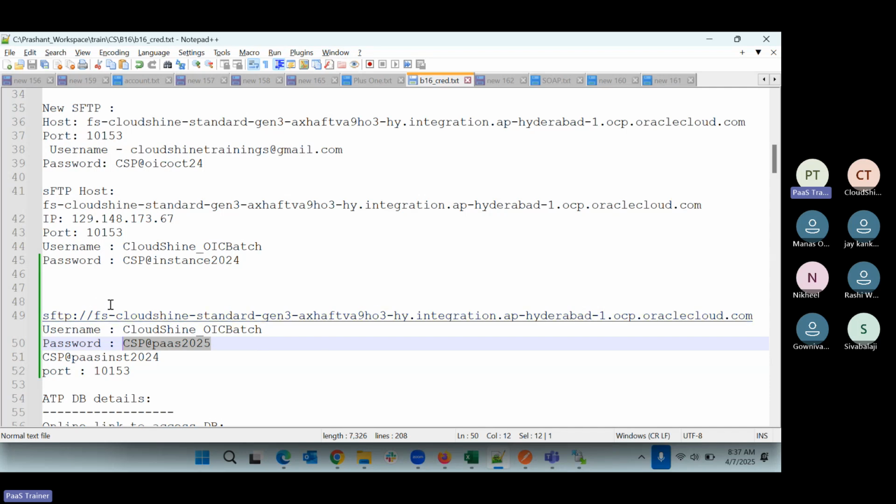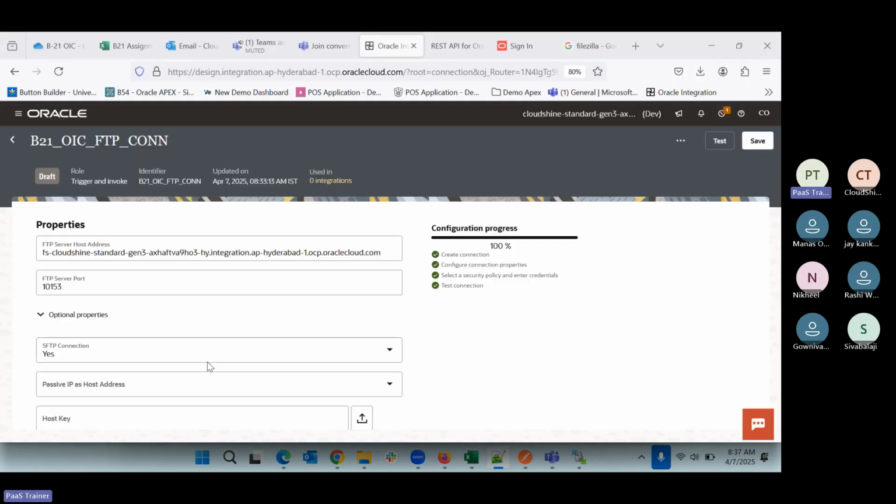Sometimes we'll get these issues, and if you go for an interview, they will ask these questions. For example: if you use the FTP adapter with SFTP, what additional property do you need to put? So this is what we have. This is optional, but in the case of SFTP, we need to put this one.